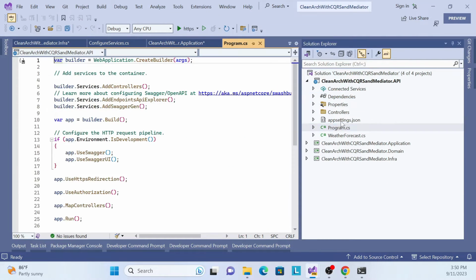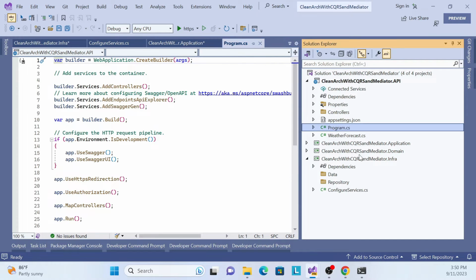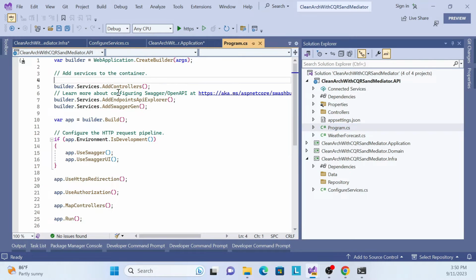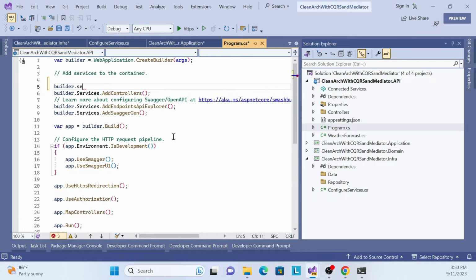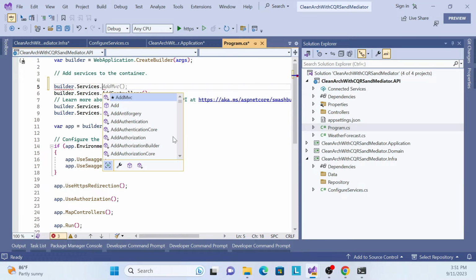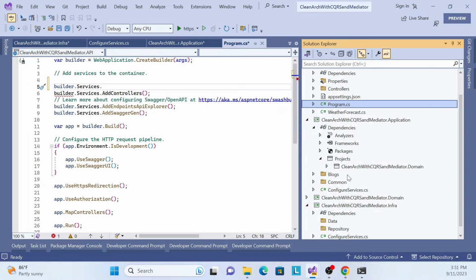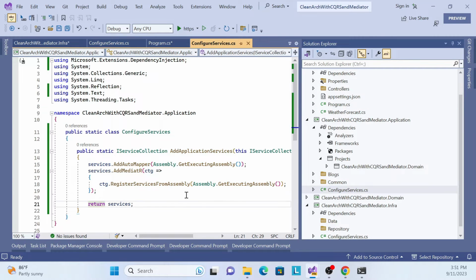And what I need to do is register whatever layer-wise service dependencies I need to register here. I need to call it over here. So how can we do that? Simple: builder.Services dot whatever the name, just call it out over here. Whatever name I created, I created AddApplicationService.